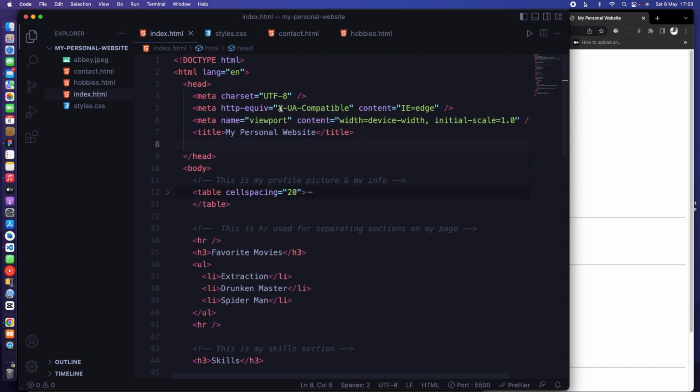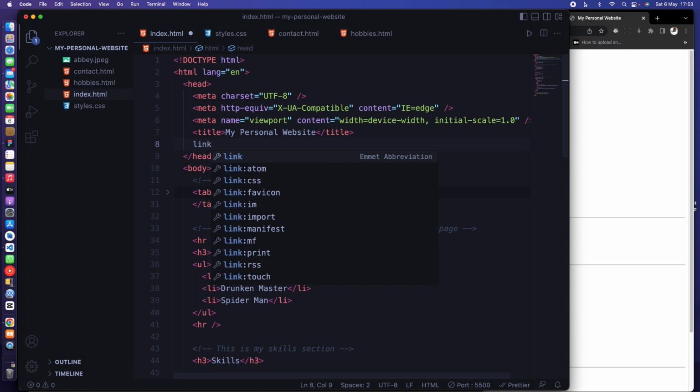Now there's an HTML element called link. So all you need to do is type link, and then you see something like this: link CSS. You can see here link atom, link CSS, link favicon. But what we are trying to do is link CSS. You can link anything you want into your page, but for now we are trying to link CSS. So you choose link CSS. When you type link, it's going to suggest something and it's going to show link CSS.